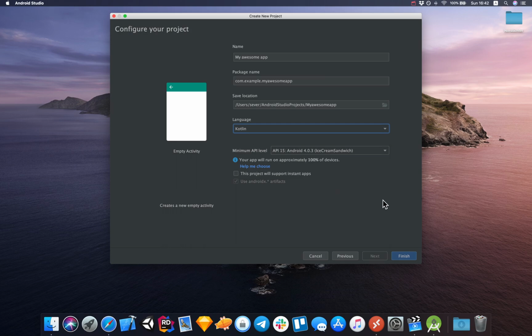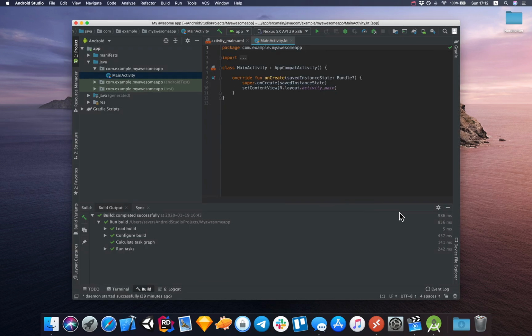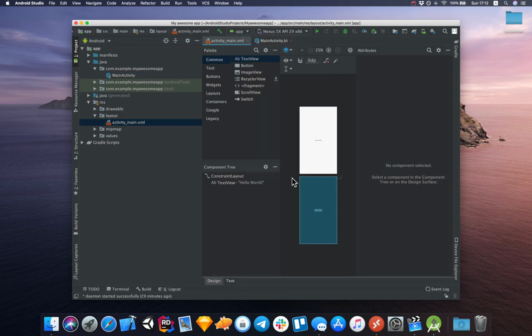Then just click Finish and wait until the indexing process is finished. You can hide the build window by clicking this button. The first thing we need is to open the resources folder. Here is the resources folder, and we need to open the layouts folder. And now we need this file activity main.xml, double click it to open, and now we need to switch to the text representation to modify our layout.